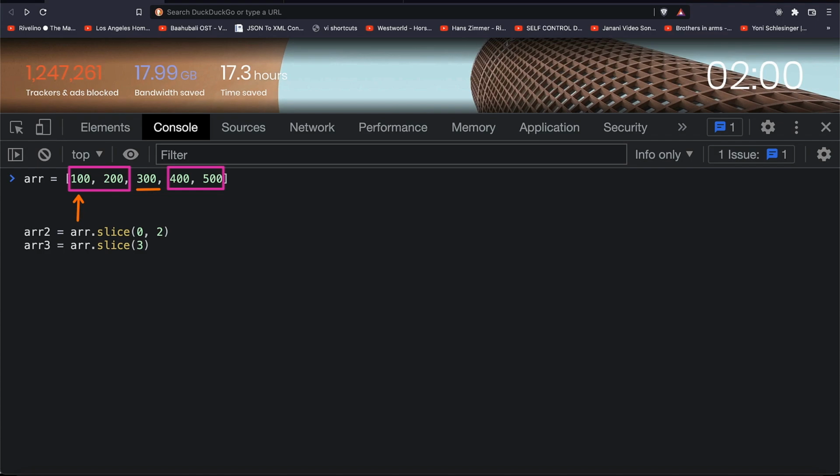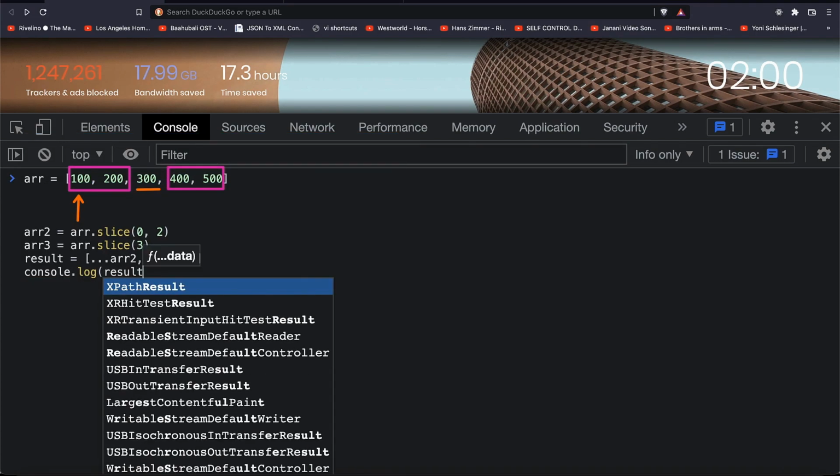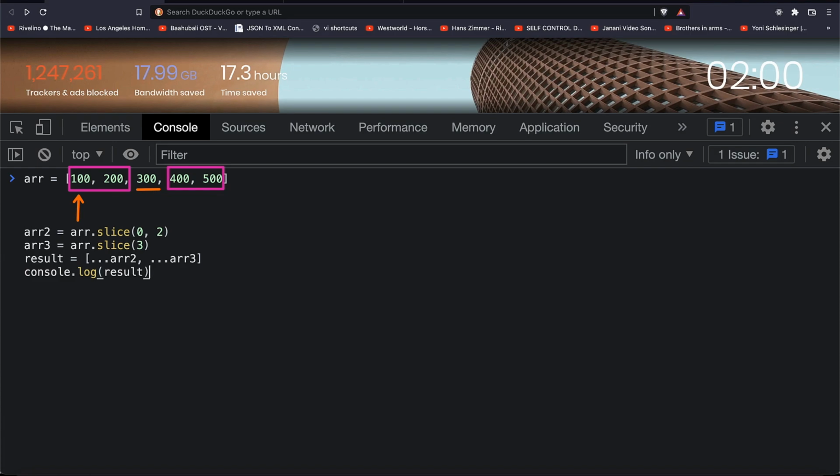Let's use another variable called result, and let us use the spread operator to spread the contents of both arr2 and arr3 so that both those arrays are combined and the resulting array is returned as a new array into the result variable. And I'm going to write console.log and log result to the console. So let me press enter now and let's look at the result.